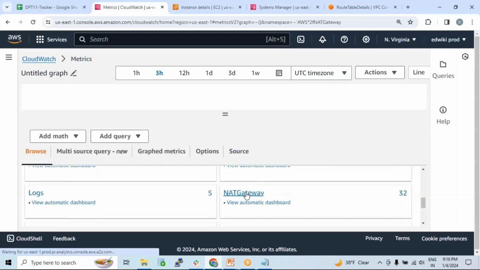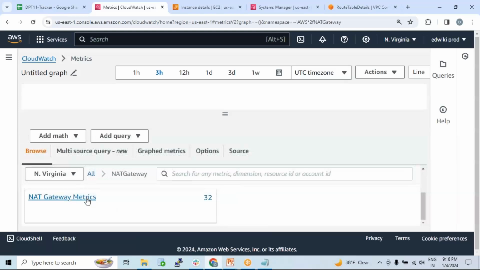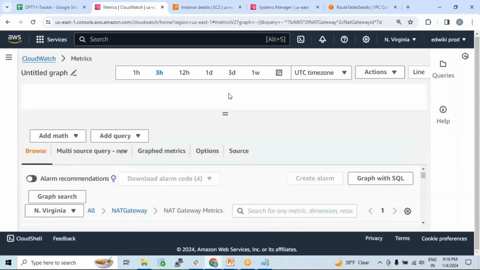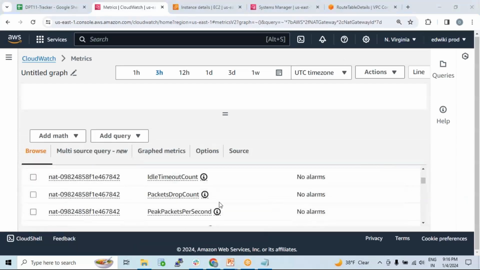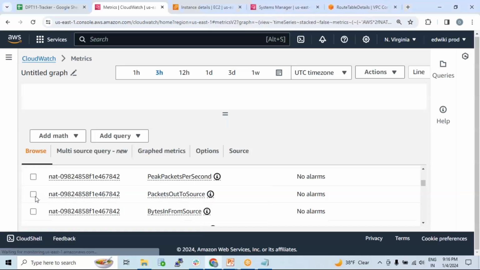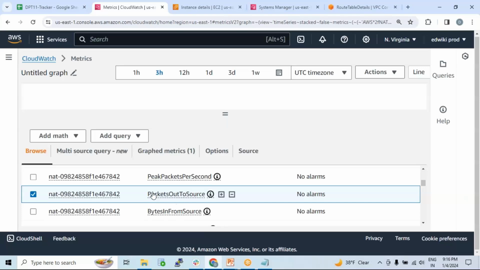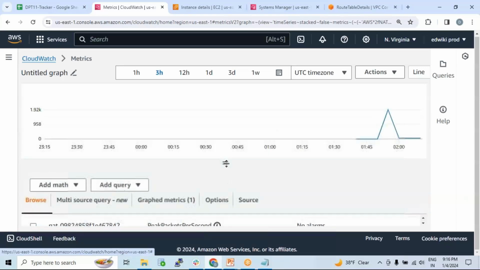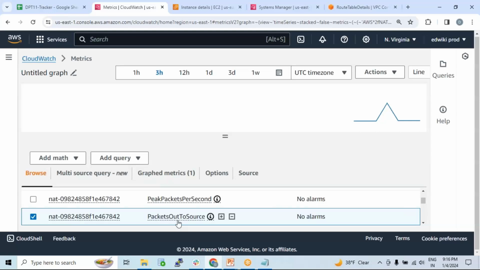At a high level, let's say I go to NAT gateway, click on NAT gateway. You see that, right? Whenever the network is flowing through the NAT gateway, you see here how many packets out to the source. This is the metric name. If you click on the metric name, it will show you the details here. What is the metric name that I have selected, guys? Packets out to the source. How many packets are out to the source, right? And you see the number of packets and the time.